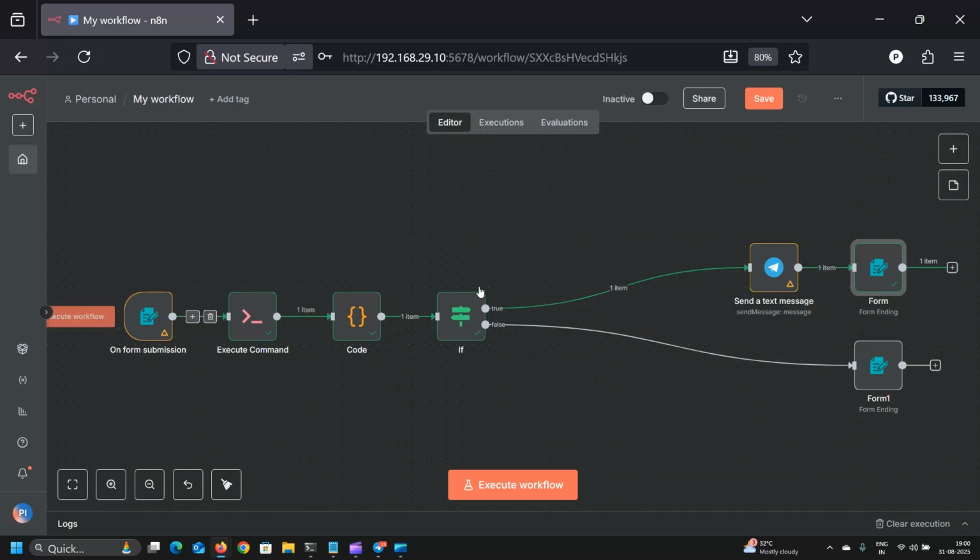If I want to tell the high level design, basically what I'm doing is, whenever the user triggers the form by clicking the submit button, it executes a command, basically SSH into my Raspberry Pi 4 device, and it reads the temperature data, and I'm transforming that data using JavaScript. And if there is data, I'm sending a Telegram message to the group that I configured, and also displaying that using this formatting. So let me run this workflow.